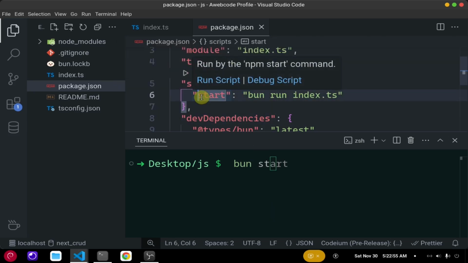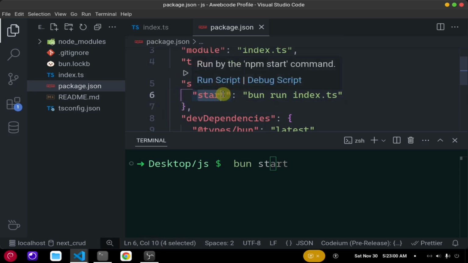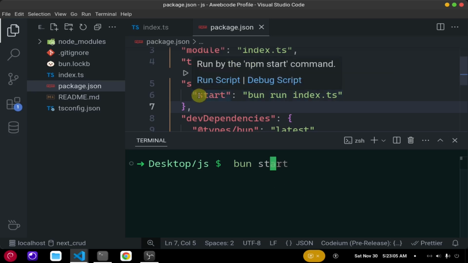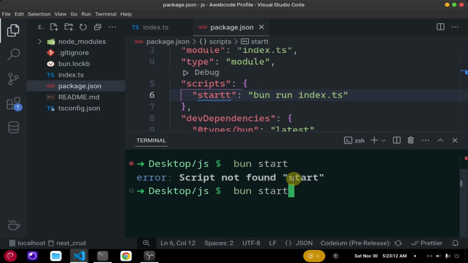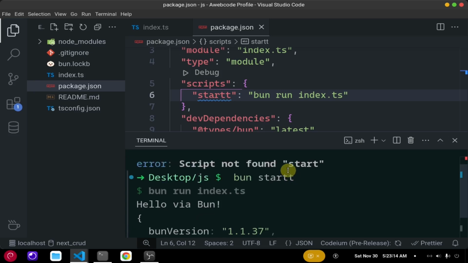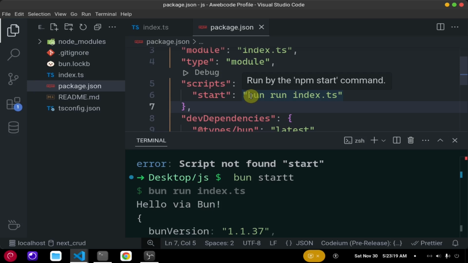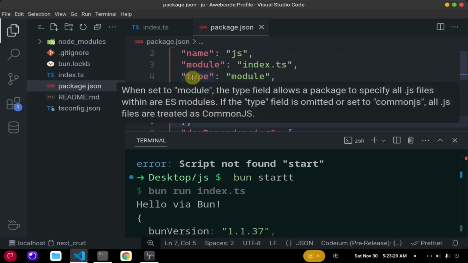So you can give it any name. But "start" is user friendly and readable, and "bun" is the start command. If you give another name like start, okay, bun start, you can give it any name in here, but your commands must be the same as that. And you can change your base file name index.ts to main.ts or app.ts or app.js or anything else.